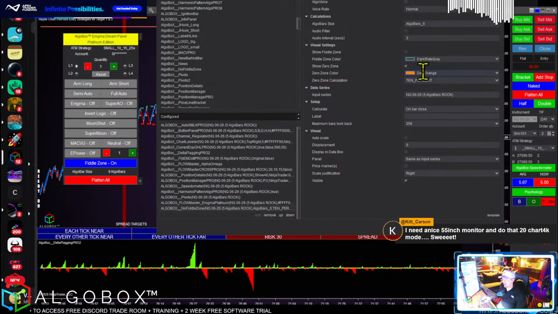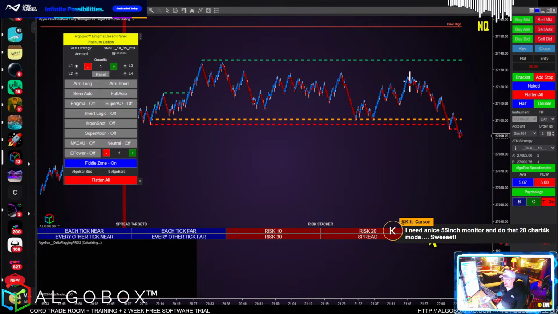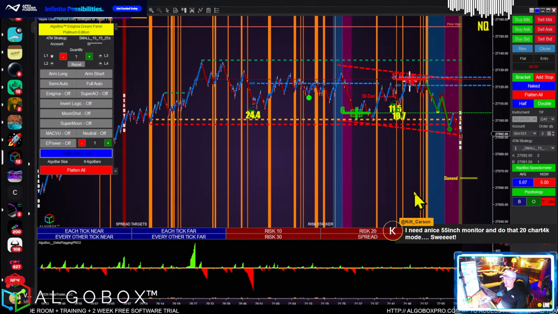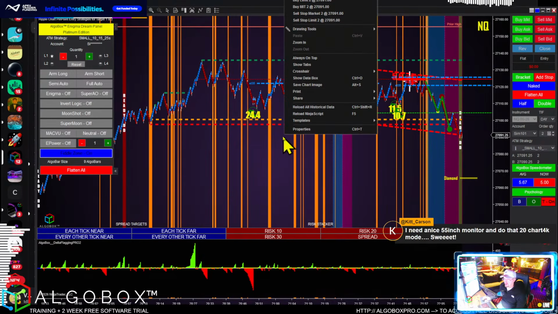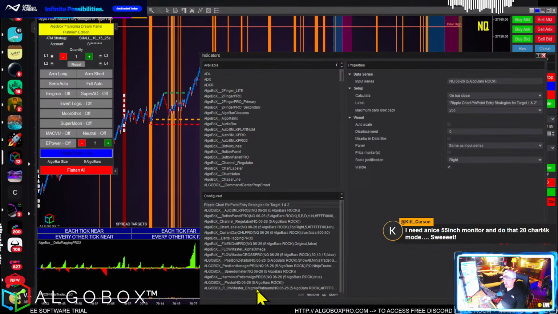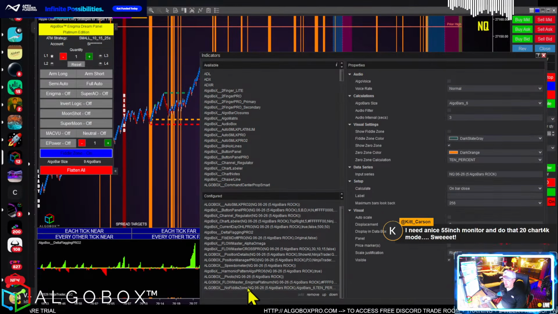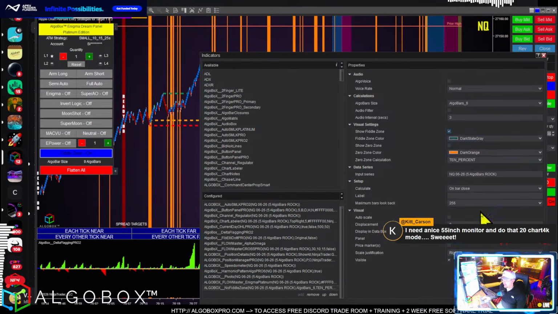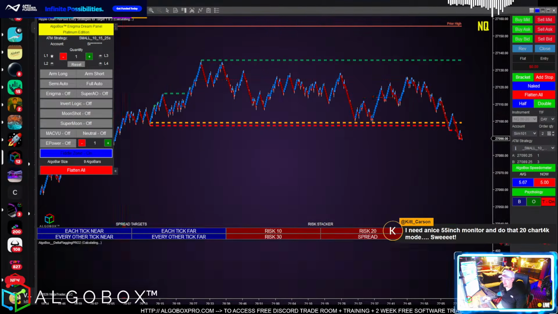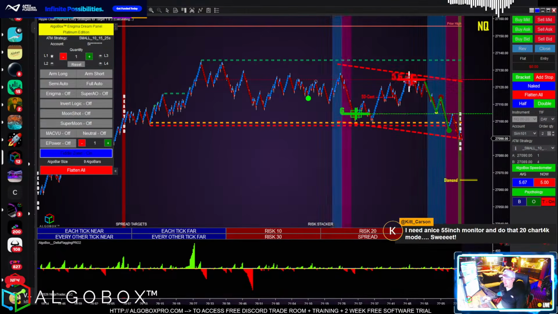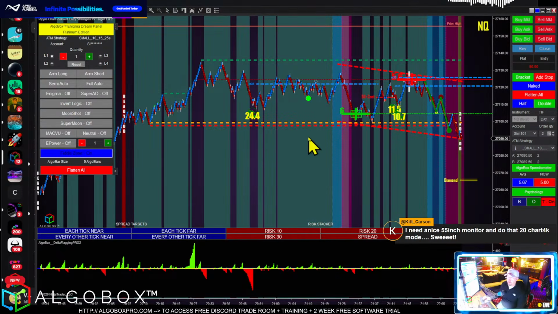Double delta NQ on the 5. Percentage by default should be fine. All the defaults. No, I don't want those. Hold on one second. Just kidding. I don't want all the defaults. The 0 zone, I do not want the 0 zone. I do want to show the fiddle zone. There we go. Okay. So, well, look at that.